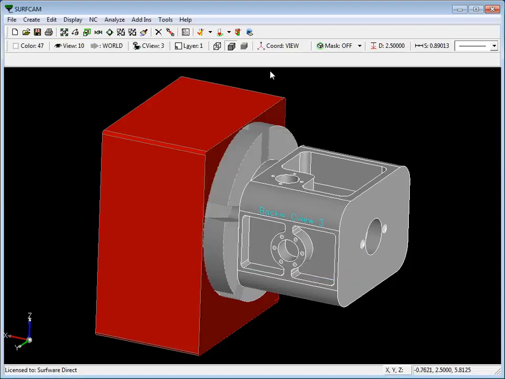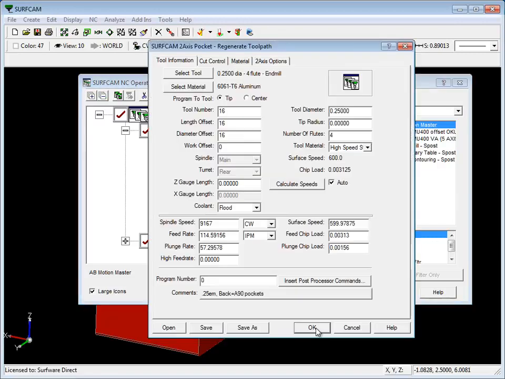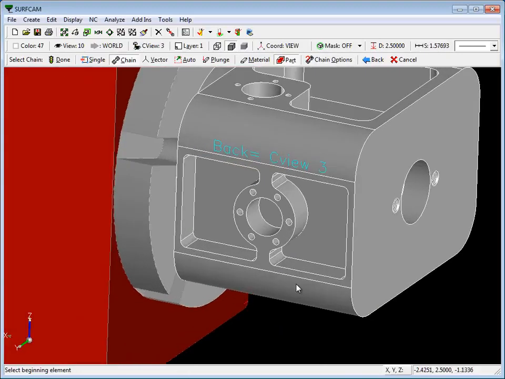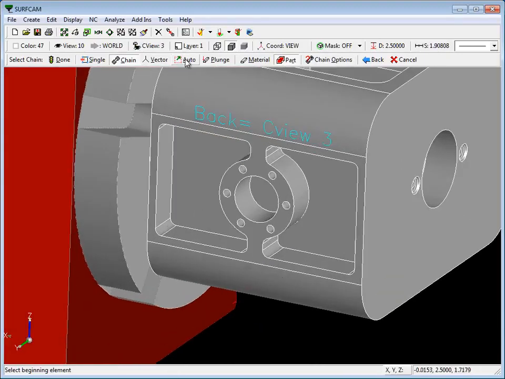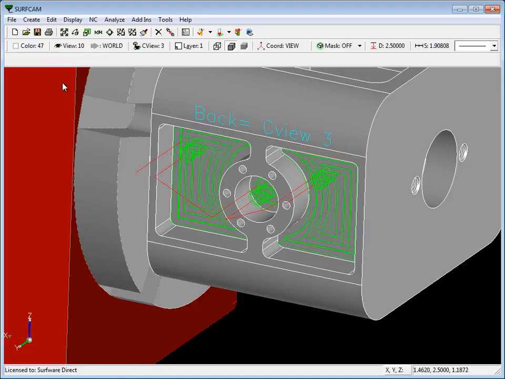So our C view is in 3, coordinates set to view. I'm going to go up to the operations manager and do a regen and reselect because I've already got a tool set up, and I've made a note to myself about the A rotations. We'll say OK. I'm going to zoom in. Once again, I'm going to choose automatic, click my profiles, say that I'm done, and let Surfcam produce a very nice path for me.